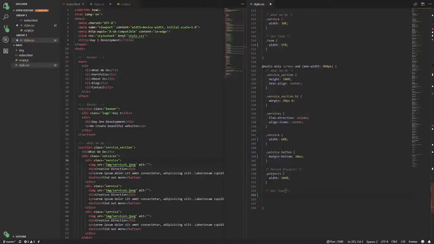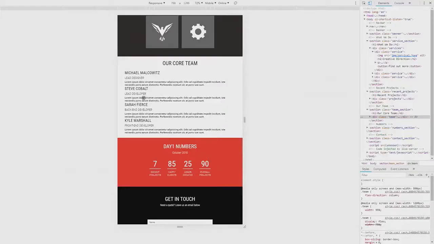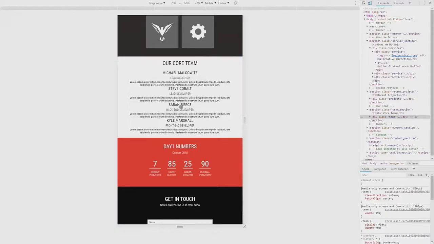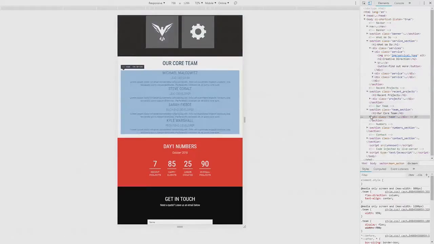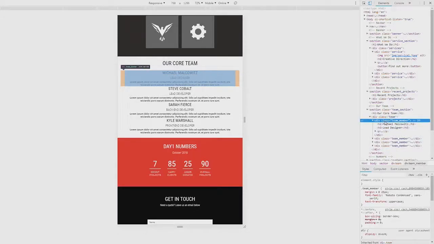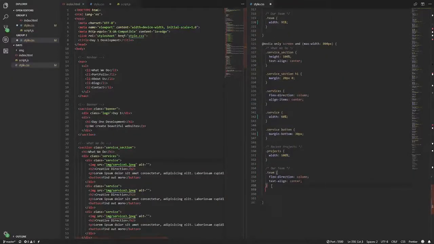So we will go team, flex direction, column, and there we go. That was pretty simple, actually. That changed everything for us. Again, I want to change the text. I'm going to go ahead and do text align center, so everything is centered. That looks good. And then I want to add some spacing on each team member here at the bottom of the team member. So I'll just do margin bottom on the team member, which I'll target right here.